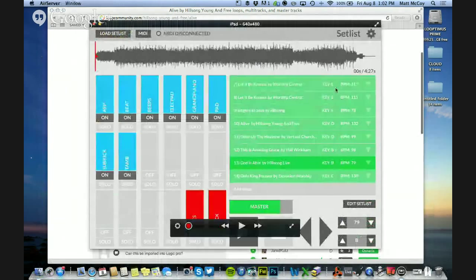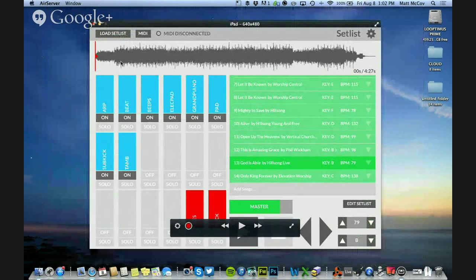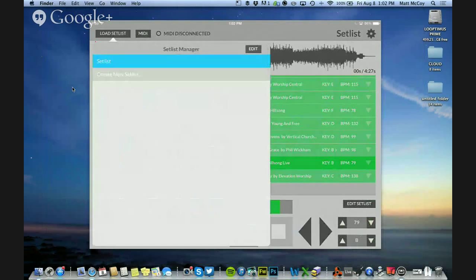On the top left corner of the screen, there's a button that says Load Setlist. I can click Load Setlist. This is your setlist manager where you can store setlists for different events. So I'm going to go to Create New Setlist.